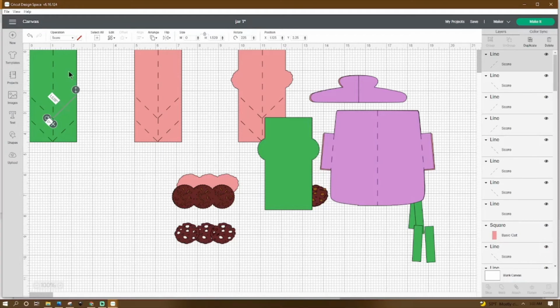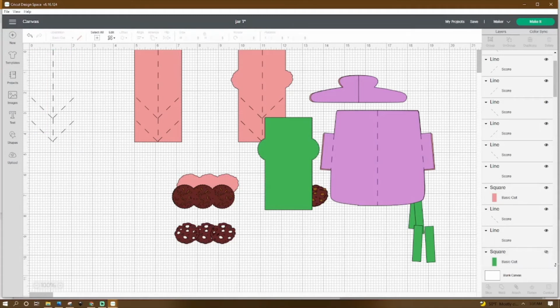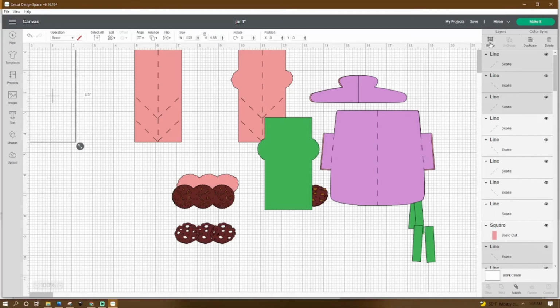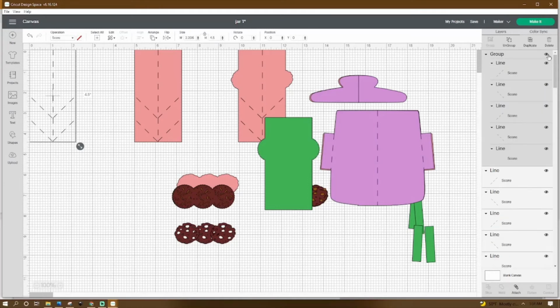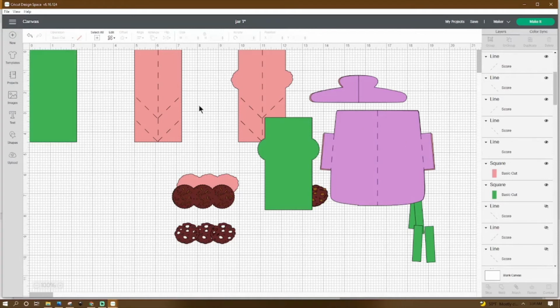Okay, now that we have this, we need to make our cookie right here. Okay, we cannot do that with the arrows on here. So what we need to do so we can keep it in position is click on your green square and hide it over here in your layers. Then we're going to grab our score lines and we're going to hit group. Okay, then let's hide our score lines and then go back and get our green square that we hid. Okay, now we should have this up.